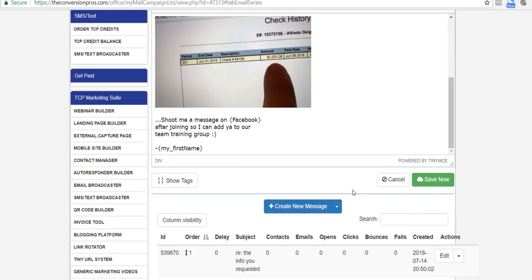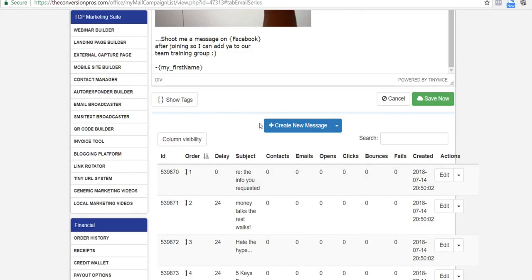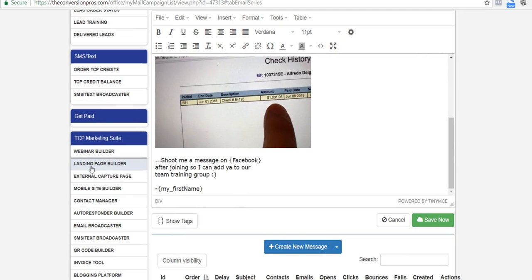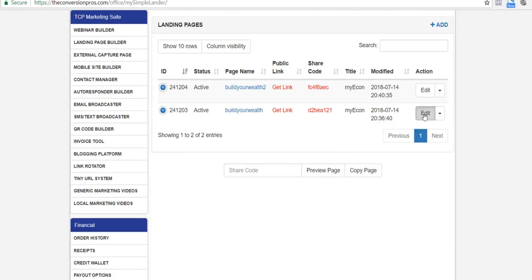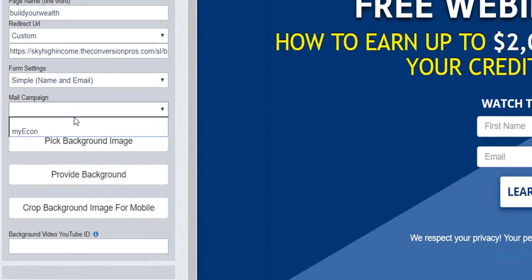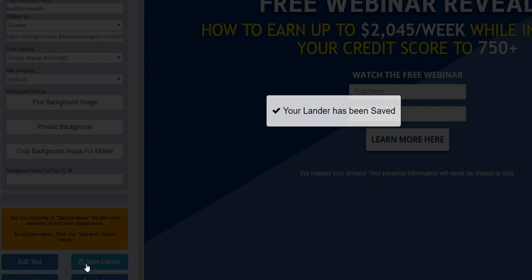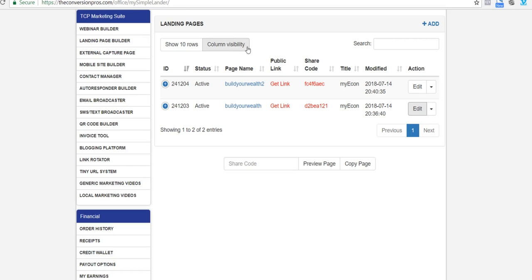Now we need to connect this email follow-up campaign to our capture page. Let's go ahead and do that. Landing page builder. Edit the first page in our funnel. Boom. Mail campaign, my econ. There it is. Click on save lander. Now let's test her out. Okay, let's test her out.